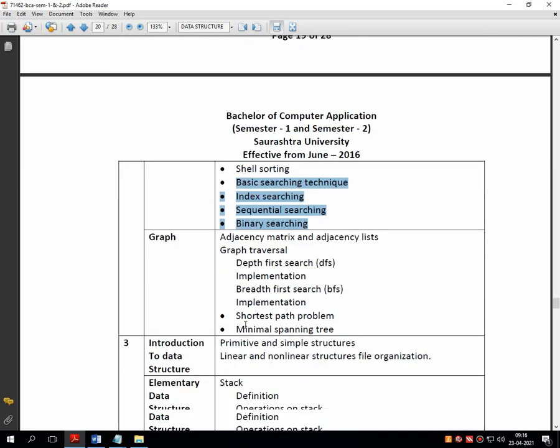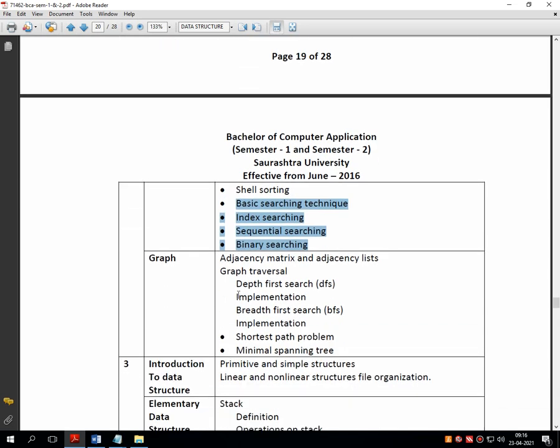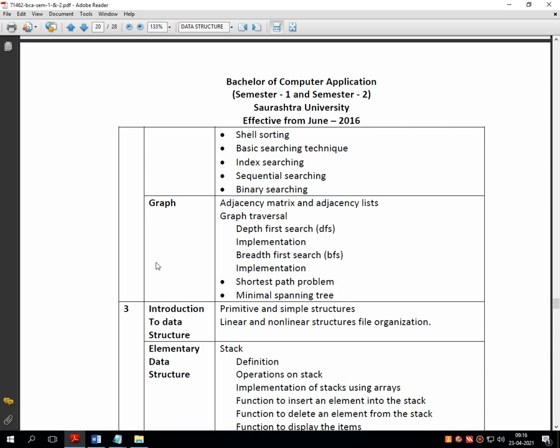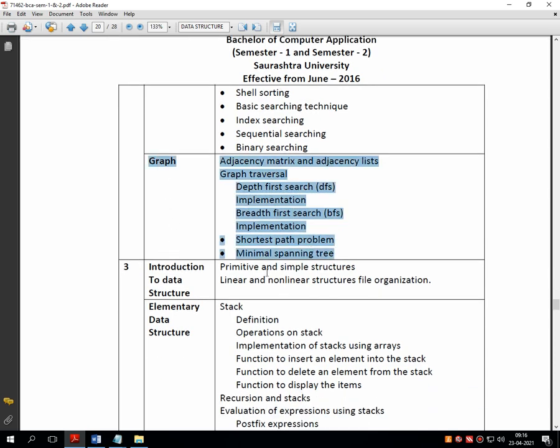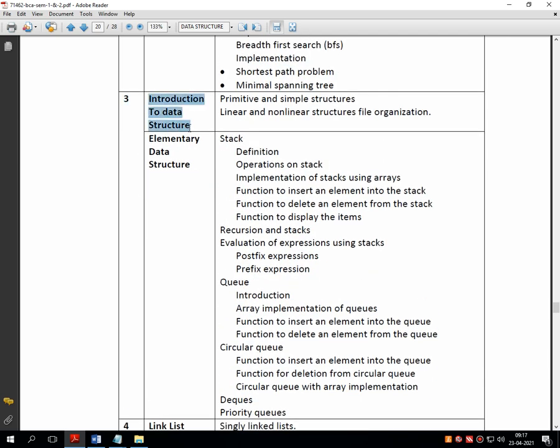In our next lecture, all the sorting and searching techniques will be over as per the syllabus. We'll skip the portion of graph for now, because we'll take the concept of graph along with tree, that means with unit number 5. In the next lecture, we are going to start with unit number 3, which contains 2 subsections: introduction to data structure, which is actually the theory, and elementary data structure, which contains the concept of stack and queue, which is very, very important as per the university examination.